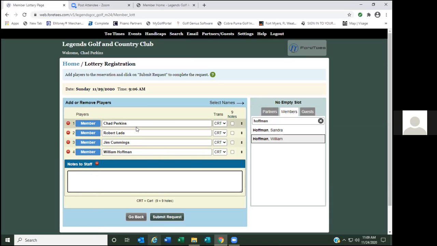Sorry, Chad, what is the column that says trans and then the CRT drop-down list? Trans stands for transportation. You can change this if you're at other clubs to walk or ride, but since we only use carts here, it's always going to say carts. And if you wanted to specify to the golf shop staff that you're going to request 9 holes, you would just click these boxes here that I'm clicking.